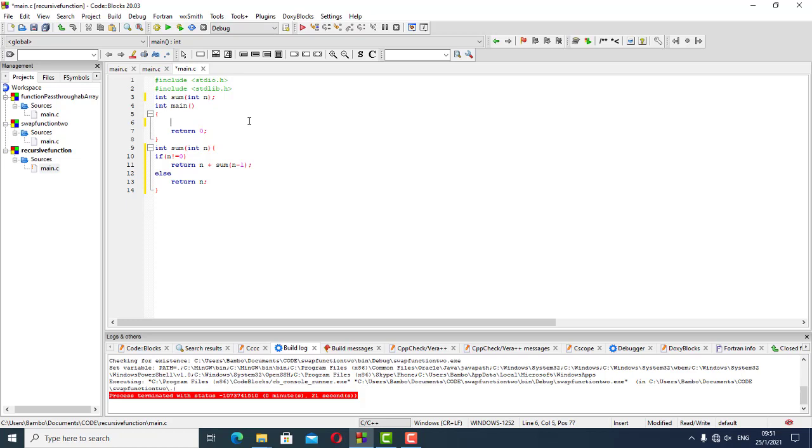So let's get into the code where we say int number and result. The next thing we want to do is printf, "Enter a positive number." Okay.